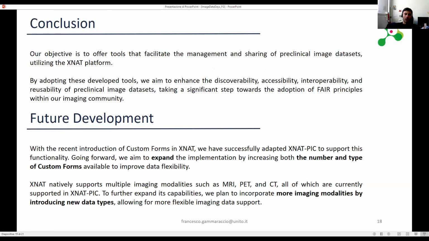In conclusion, we want to provide tools that facilitate the management and sharing of preclinical image datasets using the XNAT platform, and we want to improve the discoverability, accessibility, interoperability, and usability of preclinical image datasets.